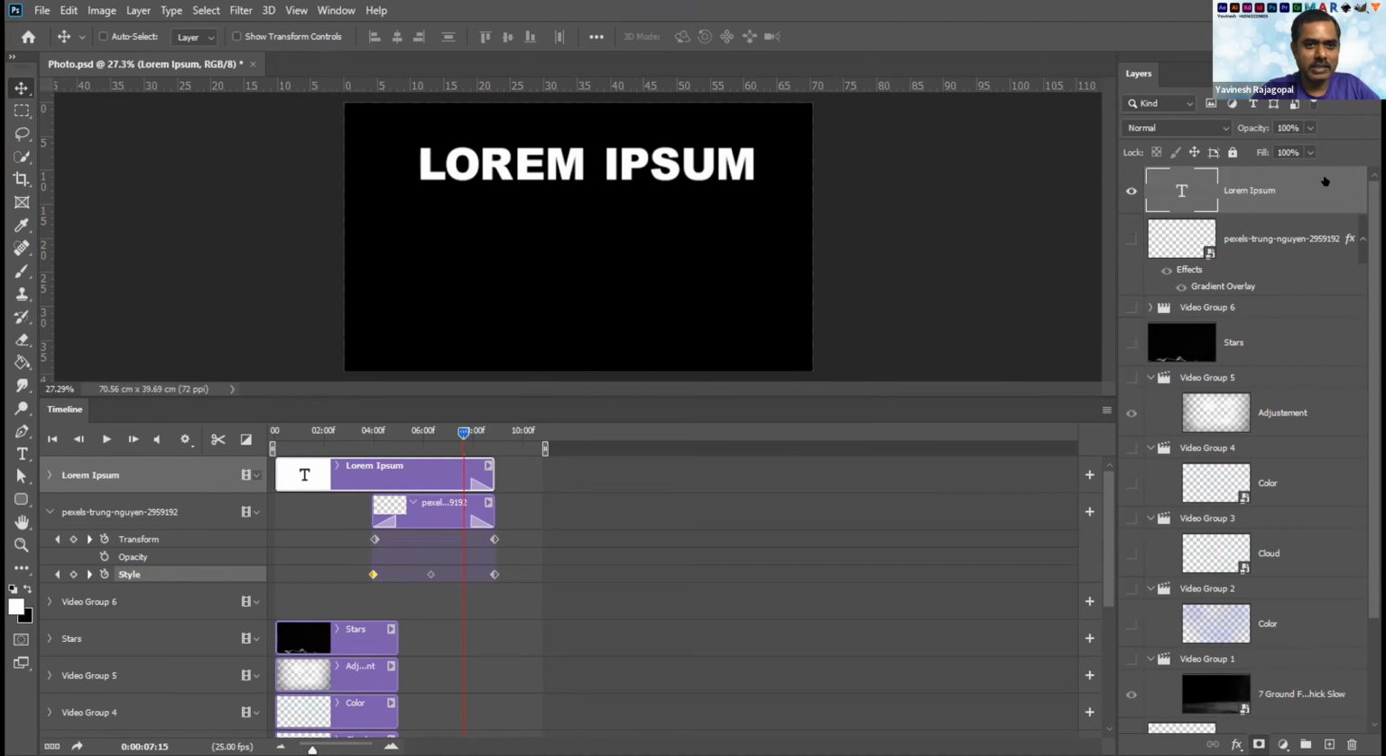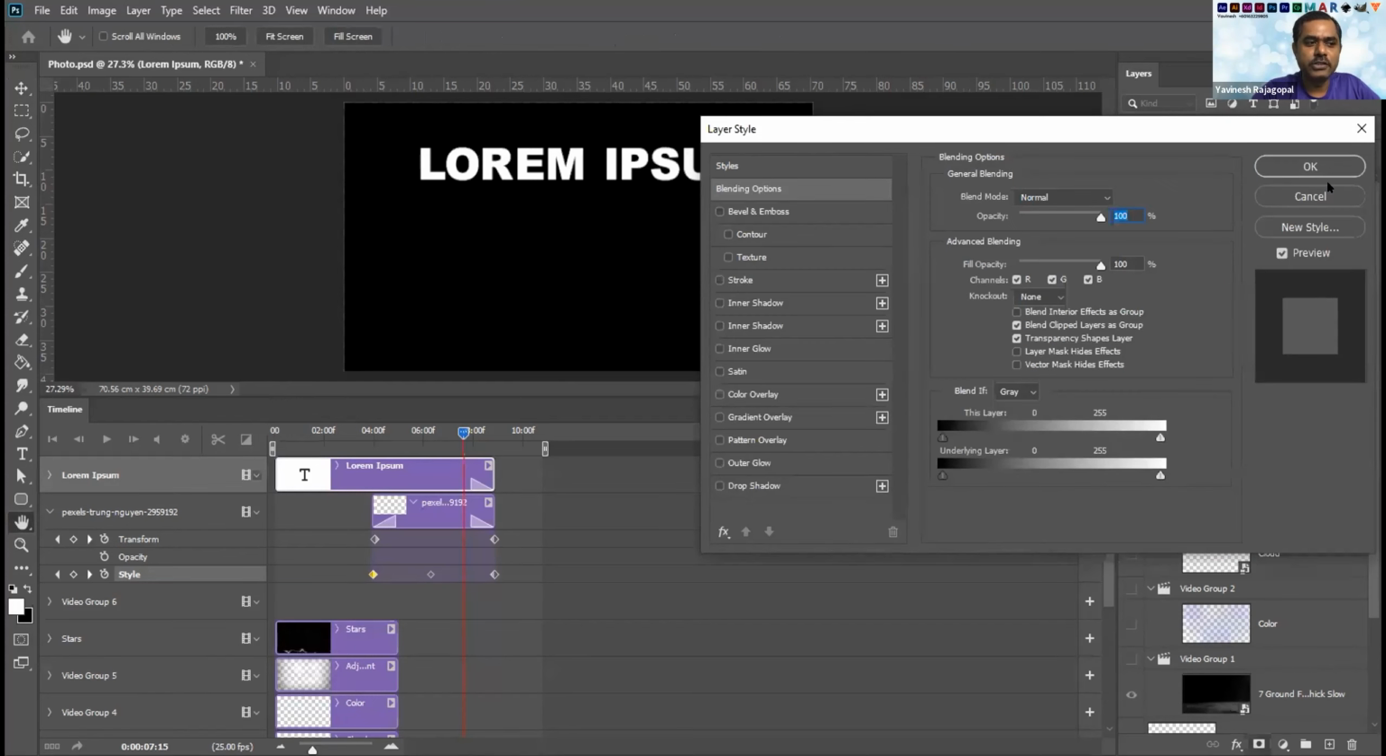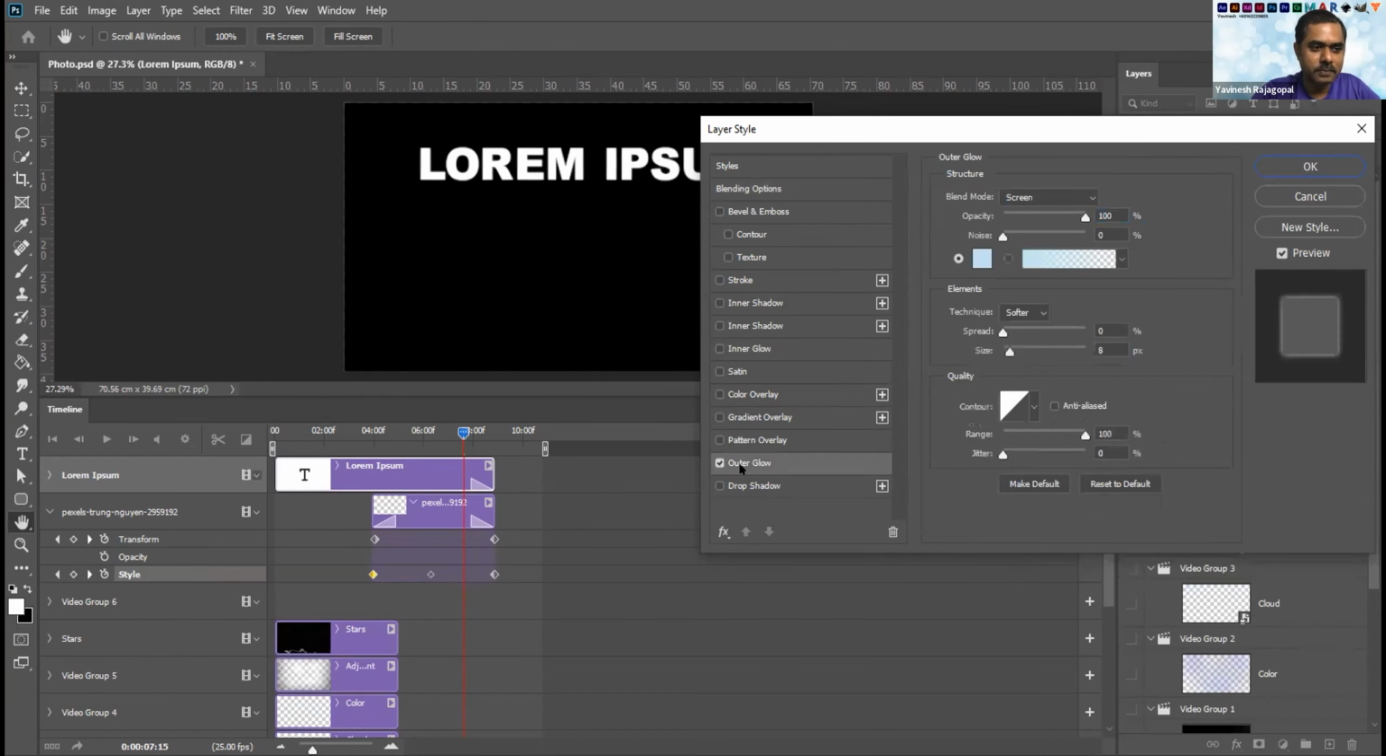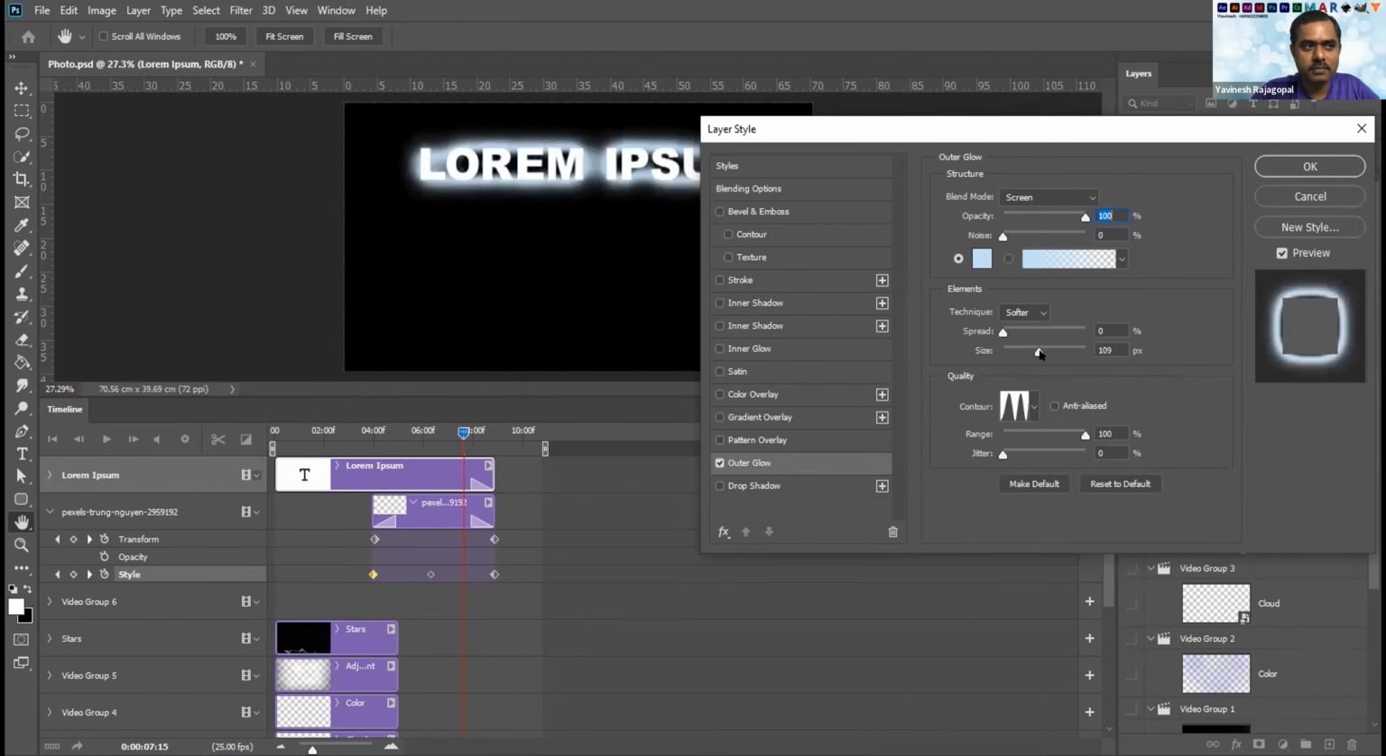Basically like this, you go to apply your layer style. In Photoshop, you can apply layer style, and then you can actually animate your layer style. For example, let's say I put outer glow here. And then I choose some kind of a style for my outer glow. Opacity, I increase. The size also, I increase. Can you see that?